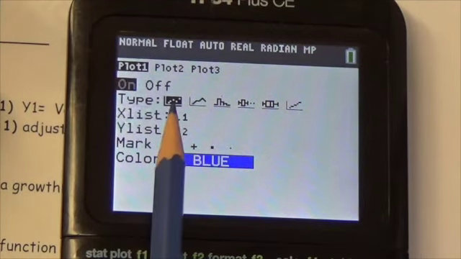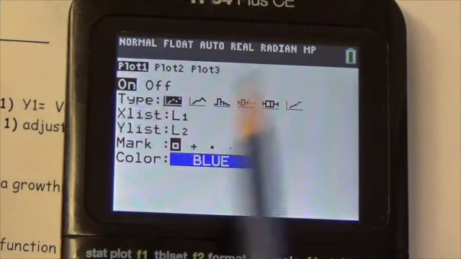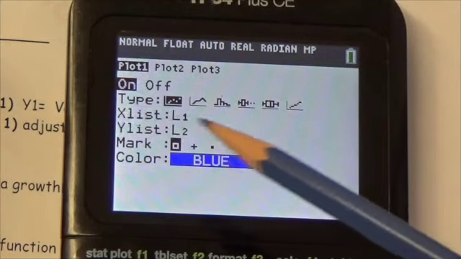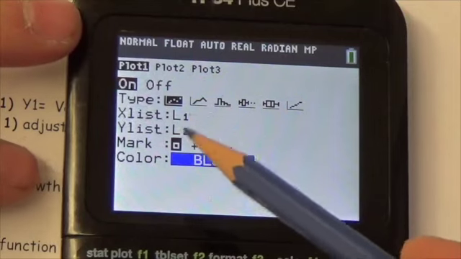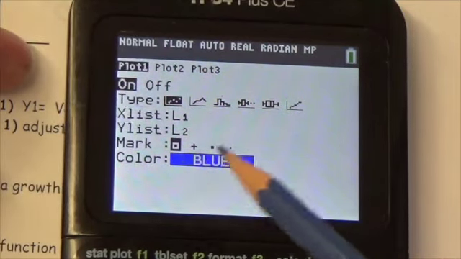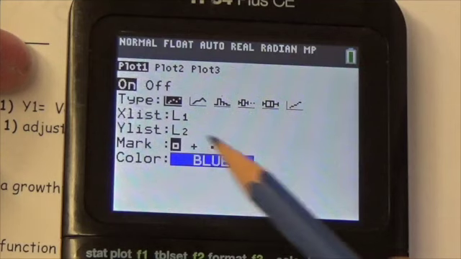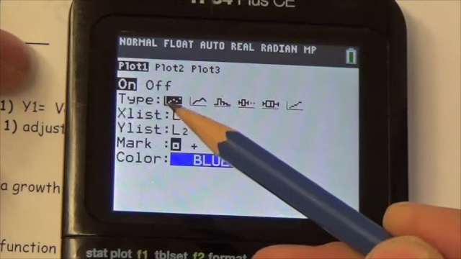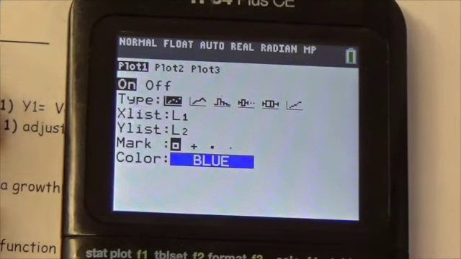Now, what I should have here is scatter plot highlighted, because I'm going to get the calculator to draw the dots. My X list is list 1. My Y list is list 2. I want it looking in those spots. If those are different, then please go in and change those. From this point, it doesn't really matter what the rest of it is, this is just your personal preference. You can play with those settings. But this should be scatter plot, this should be list 1, and this should be list 2.